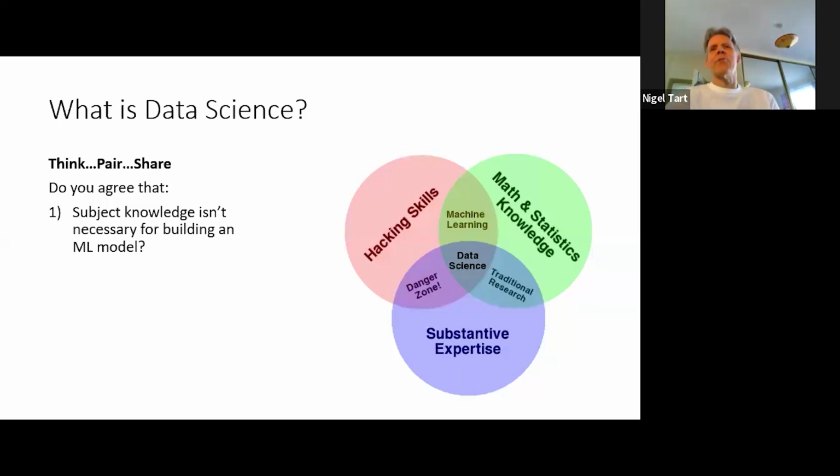According to that Venn diagram, subject knowledge isn't necessary for building machine learning models. The machine learning here is a combination of hacking skills and maths, but no subject knowledge. Any thoughts on that? Do we need subject knowledge to build a machine learning model? I'll give you a moment to finish typing, but it doesn't matter if no one has a thought.